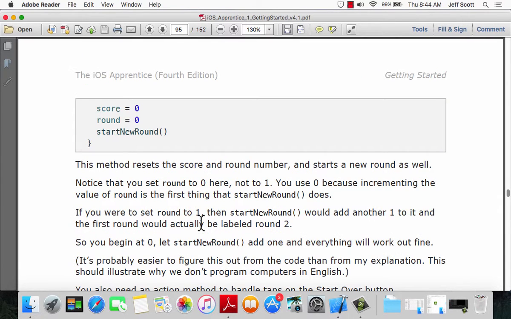So the author explains, this method resets the score and the round number and it starts a new round. All right, it says notice that you're setting the round to 0, not to 1, because when we call start new round, the first thing it does is add 1 to the rounds. So if you do set it to 1, you're always going to be off by 1 in your rounds. All right, if you don't get that, that's what they're explaining down here.